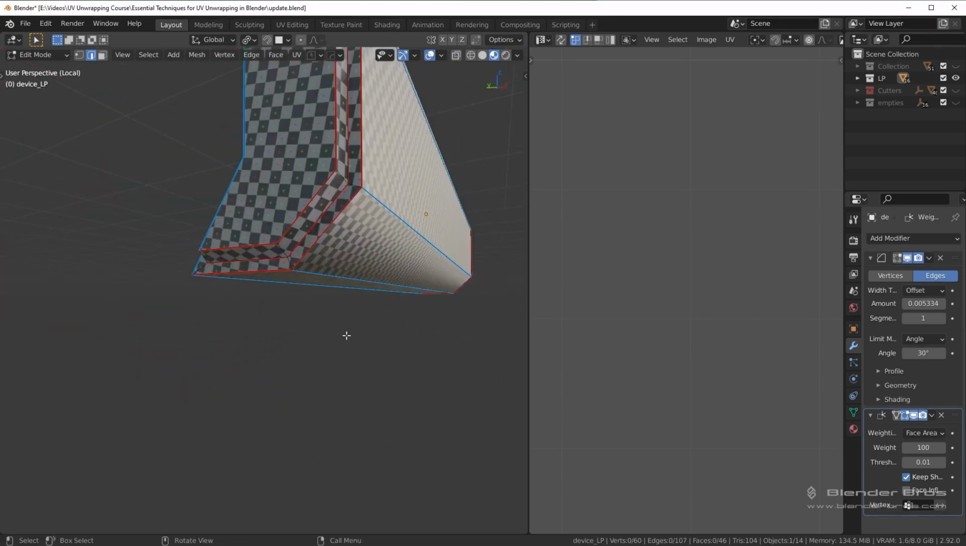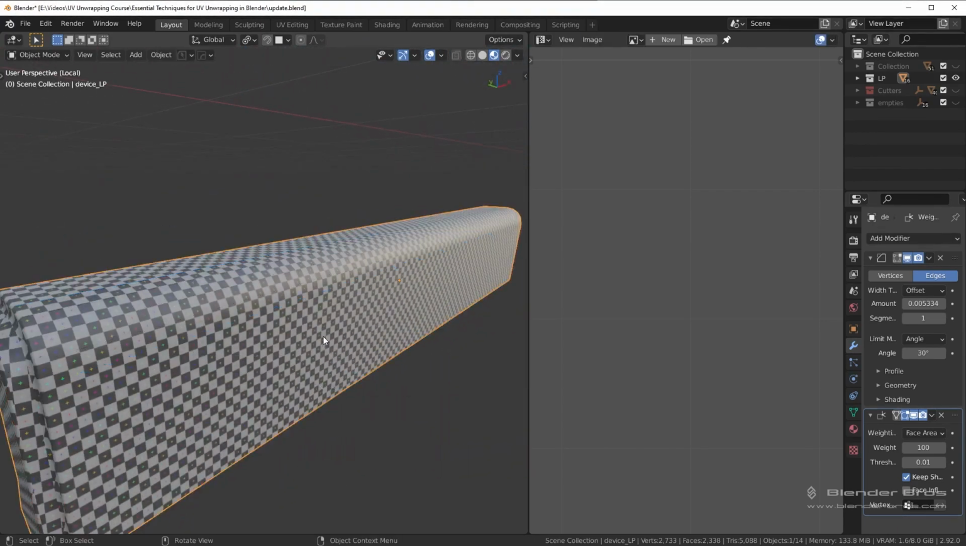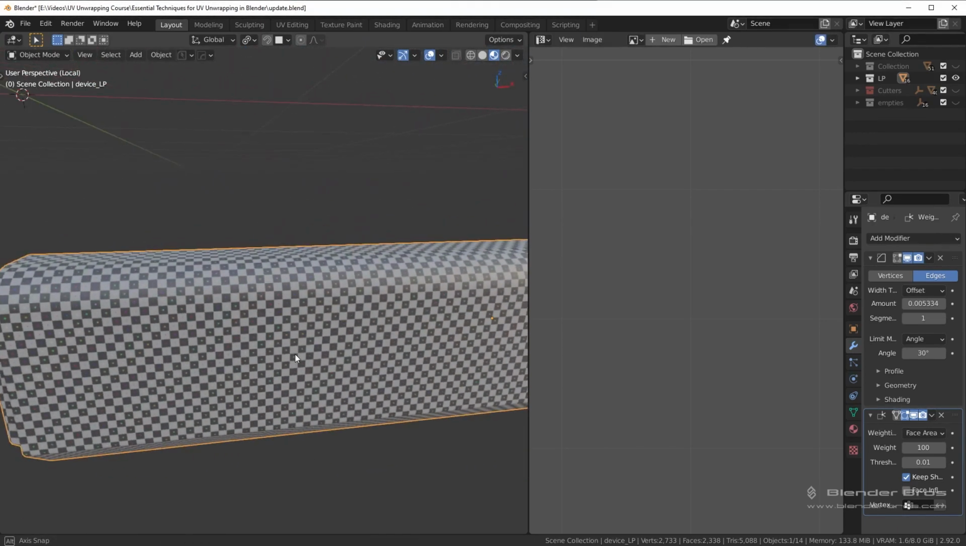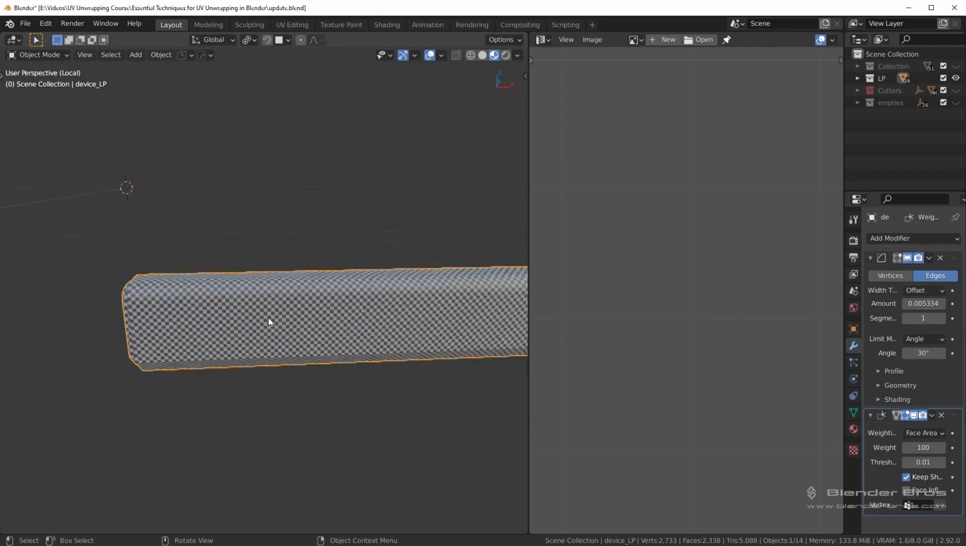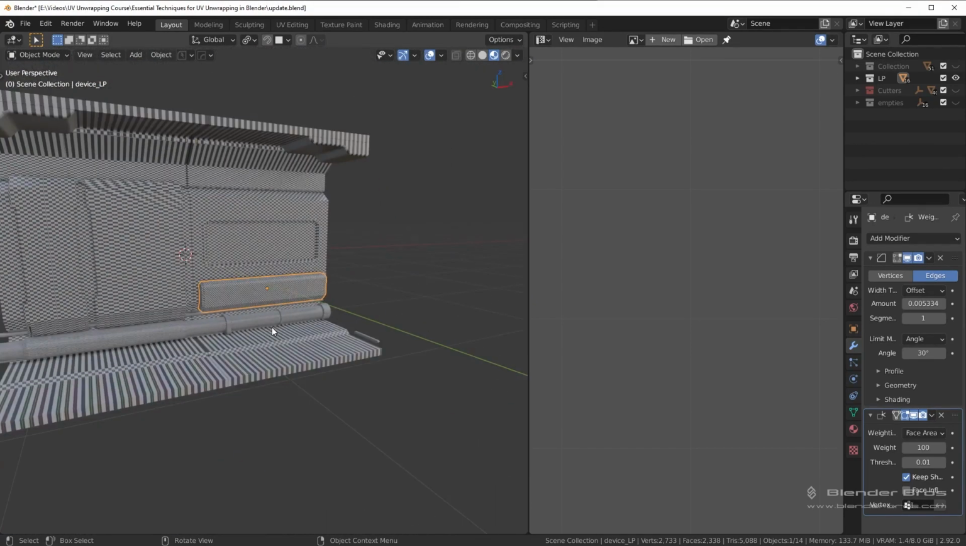That was literally all we had to fix. Everything else is good here. And you're going to see we have a very, very clean unwrap, very consistent. So let's go ahead and stop here.